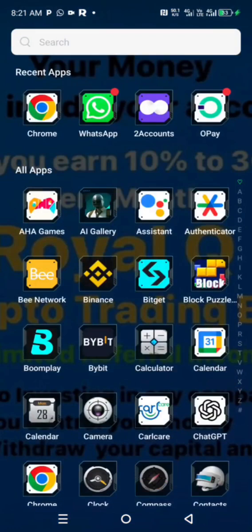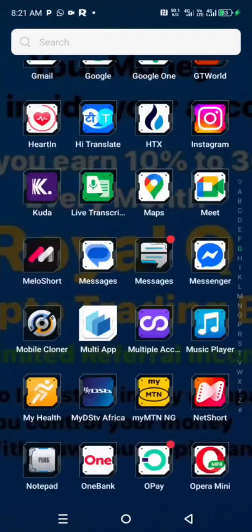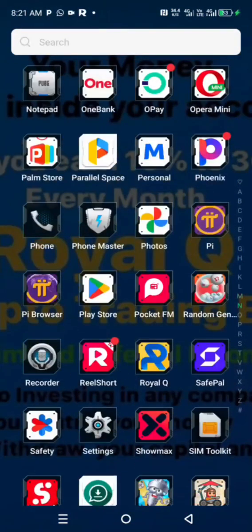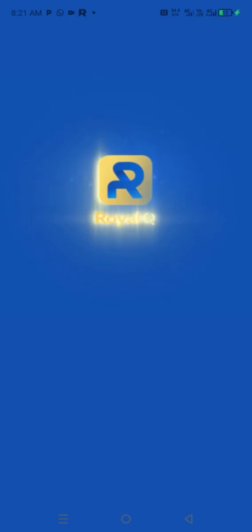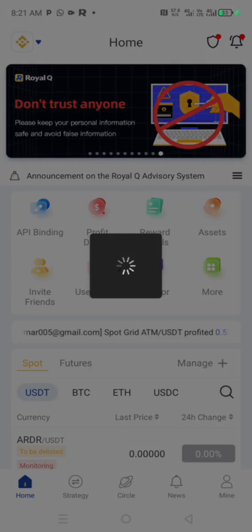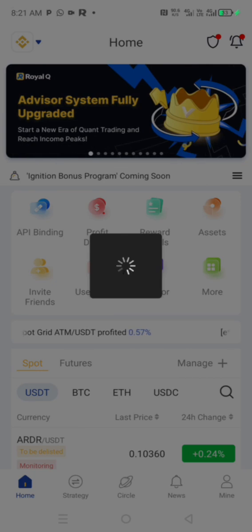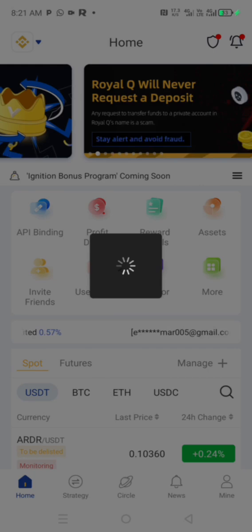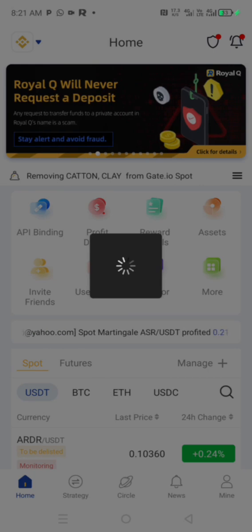So let me open my RoyalQ. The long trade I want to enter for that, you understand. So the next thing is to open your RoyalQ. Click on the futures.